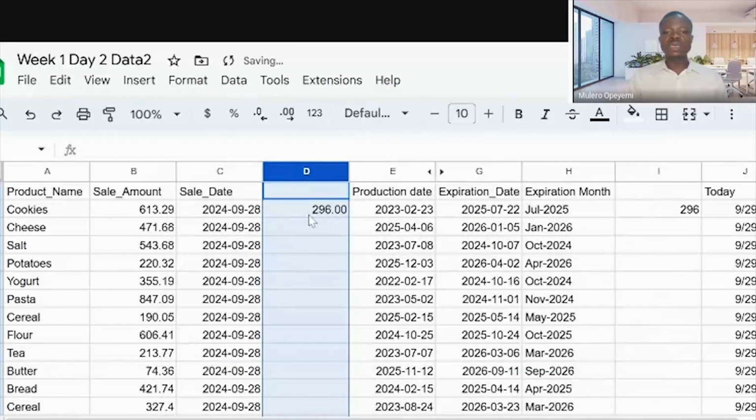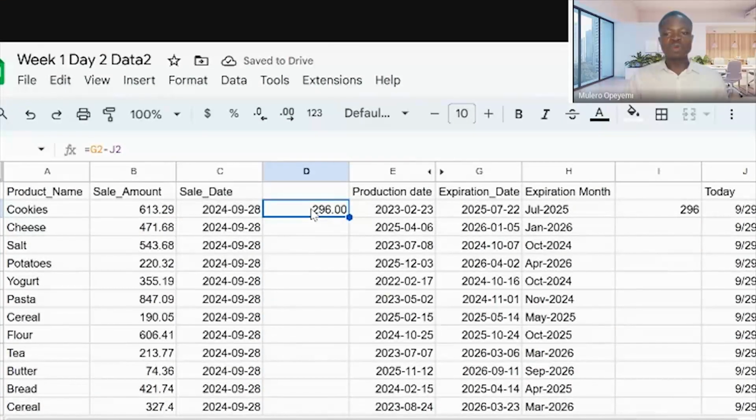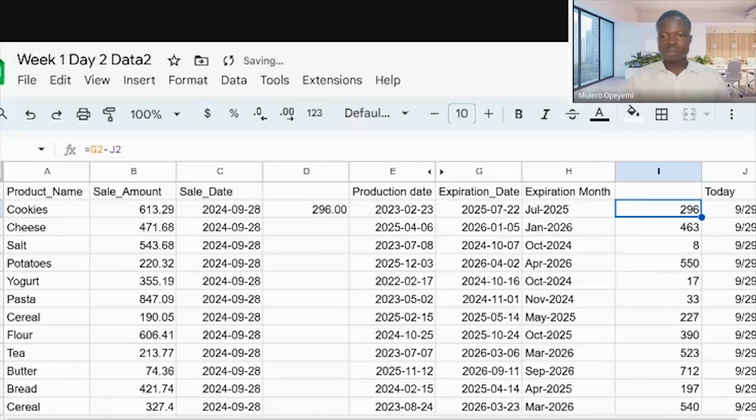So automatically it will become a number. So that's just it. Now we have our shelf life. So you can see it means that this cheese has about 463 days to expiration. With this, we can track the number of days remaining for a particular item to expire.